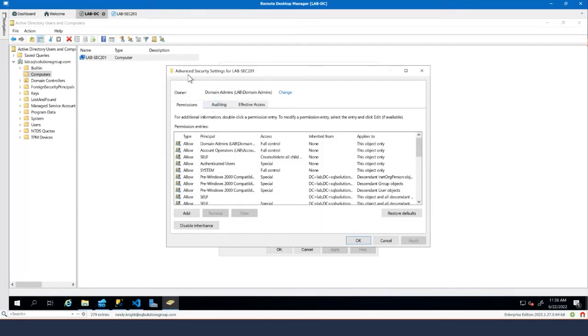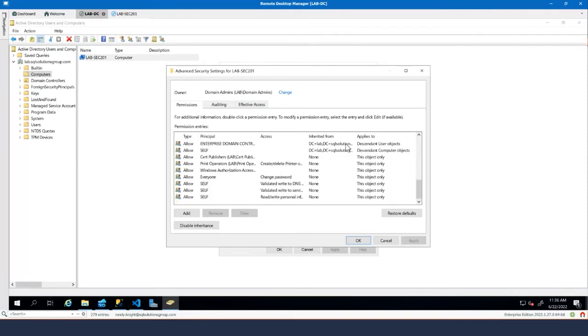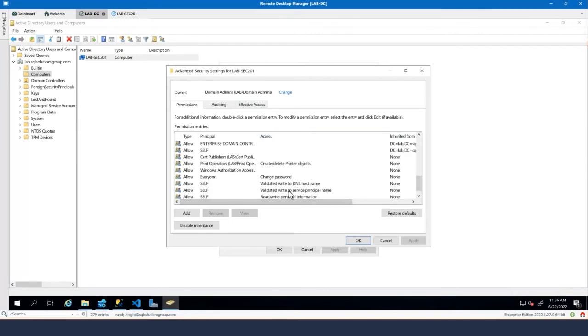And what we're going to see here is that these are all the accounts in Active Directory, whether they're computers or users, and what permissions they have to this computer account, right? And one of those permissions is validated right to service principal name. This is why the computer object can create its own SPN. Okay, so that's the permission that any service account is going to need to have within Active Directory in order for this to work.